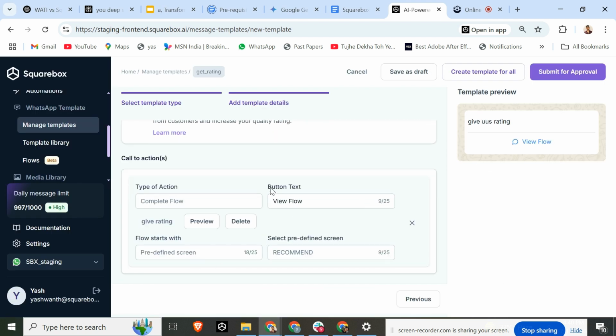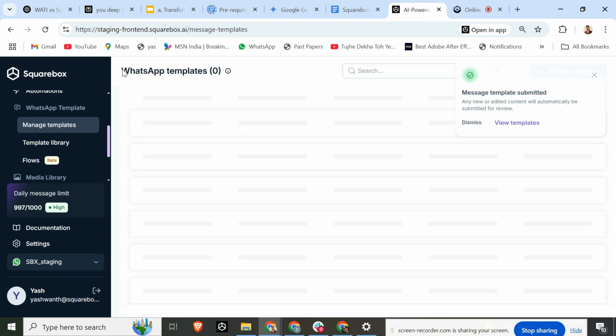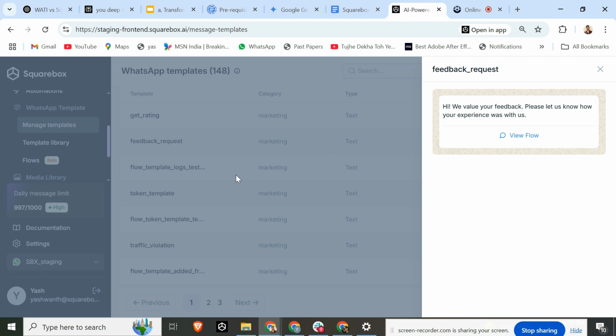After that, this flow has been attached to this particular template, and you need to click on submit for approval. When you click on submit for approval, this goes under verification by Meta. After 2 or 3 minutes, you will be able to see the flow. You can see this thing we created earlier, a feedback request. You will be able to use this template for campaigns or directly sending a particular message to a person.